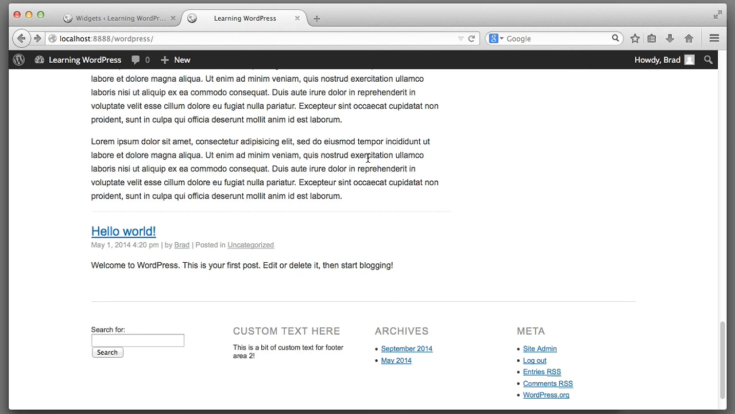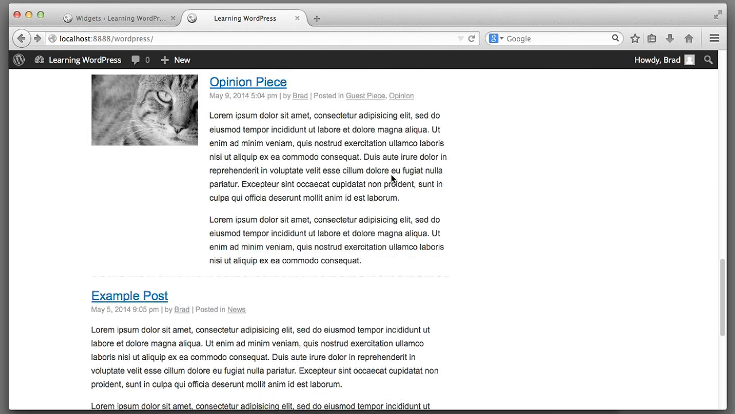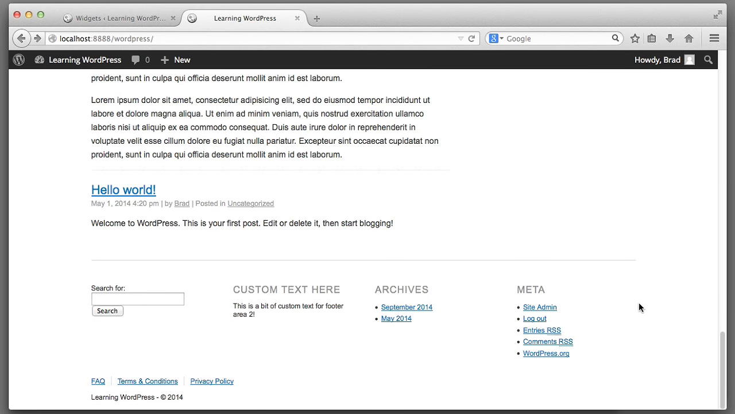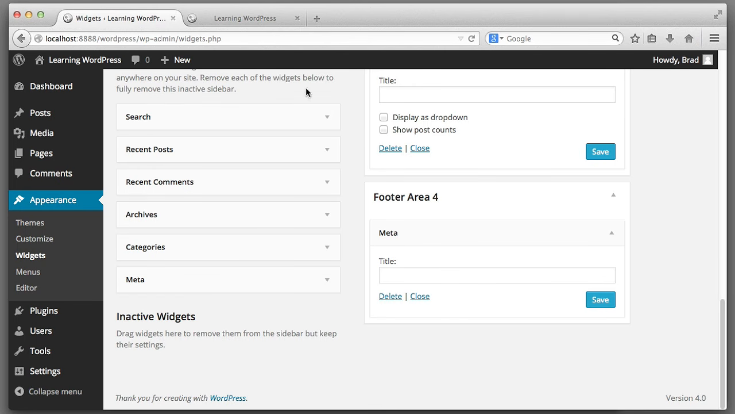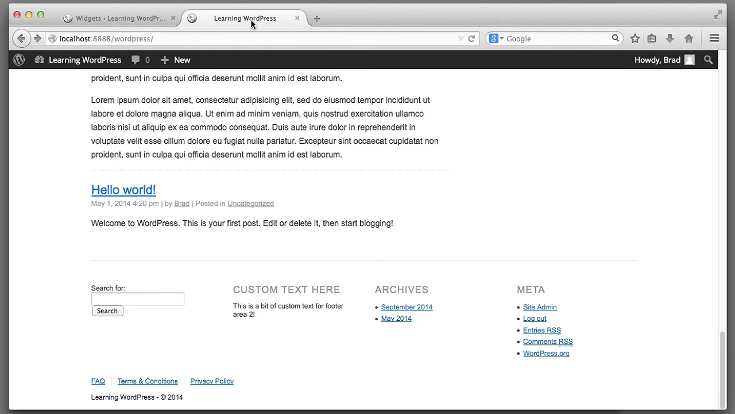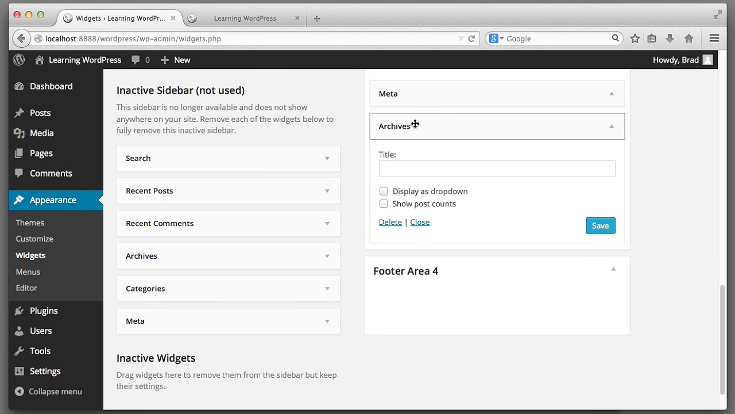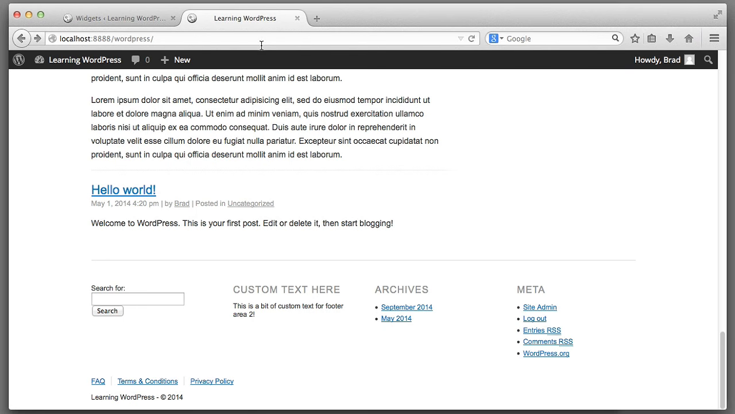With just a bit of clicking and dragging and dropping, we just customized the sidebar of our website and the 4 columns in our footer. And it's very easy to drag and drop and modify. So perhaps we want to move these meta links to sit in the 3rd column. I can just drag and drop and switch things up however I like.